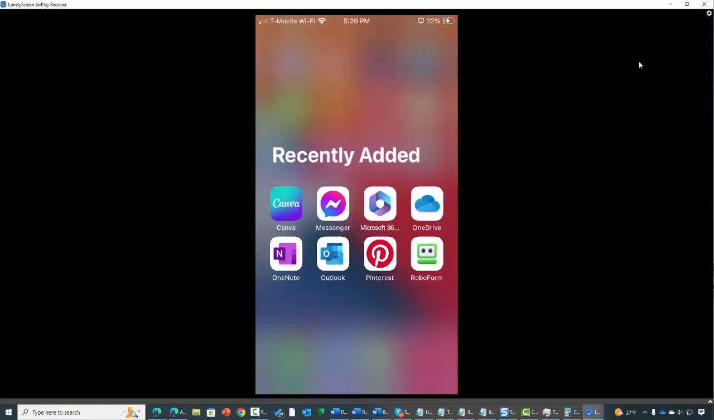If you have other Microsoft applications available on your mobile device, you will be able to see them in the appropriate menus. Okay, so with that, thanks, and I will see you in another video.